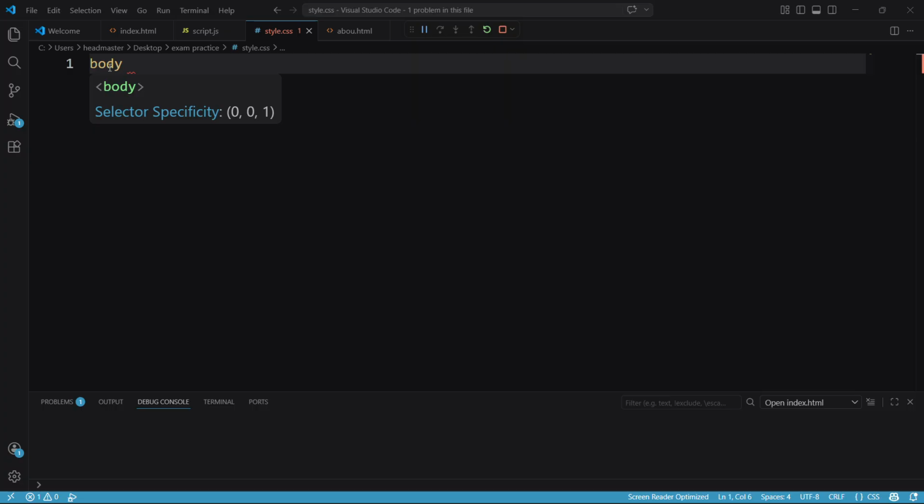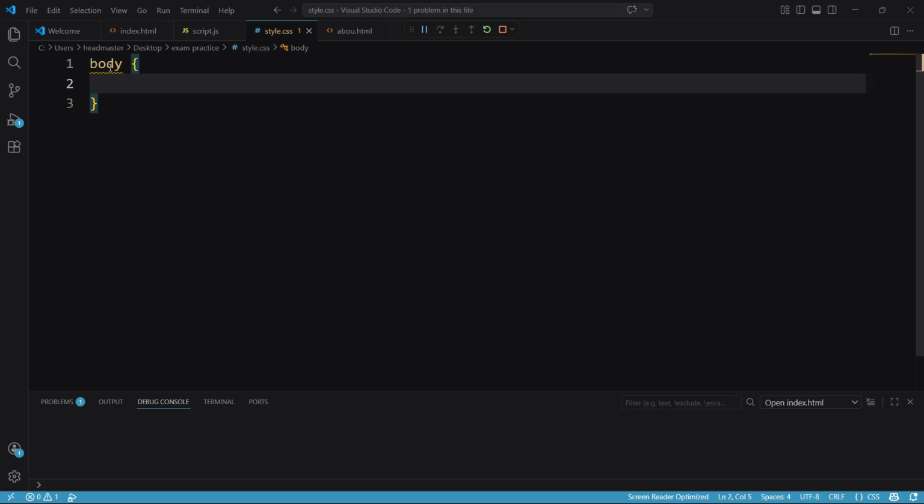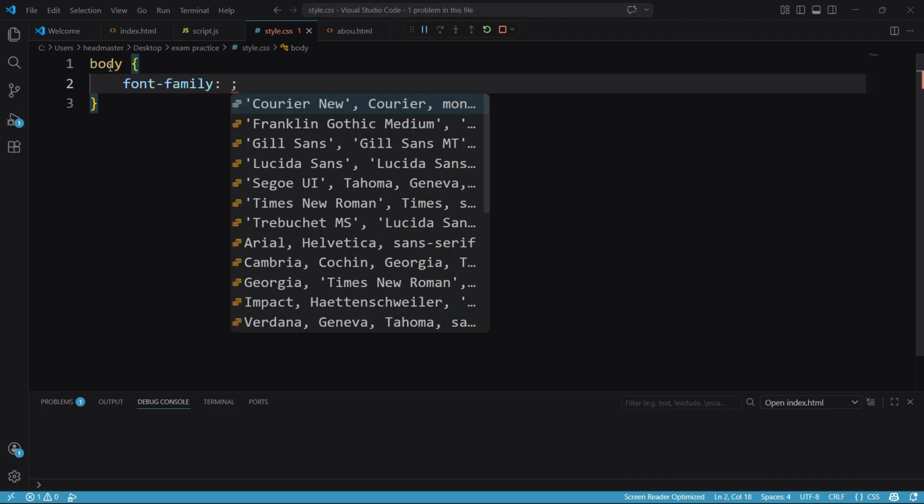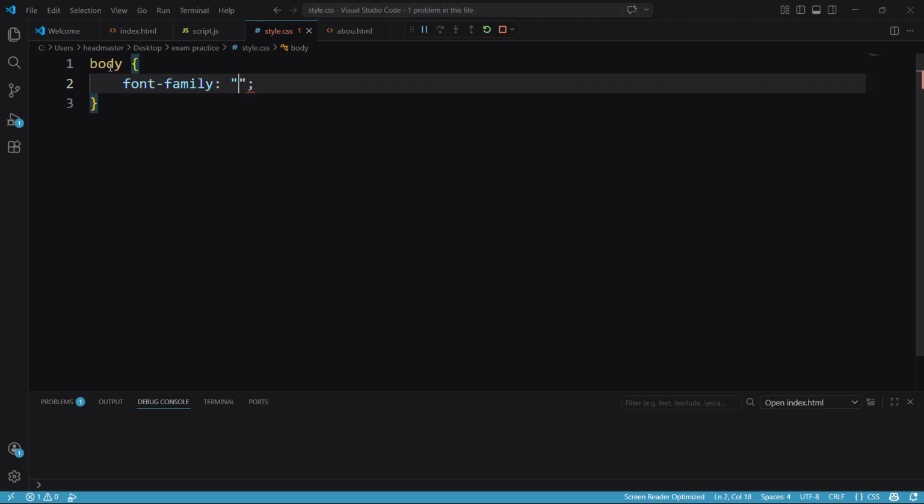Body to include. Then our body. First of all, we are going to make the background look good. So let's start by declaring the font family, which is, let's put like user interface.